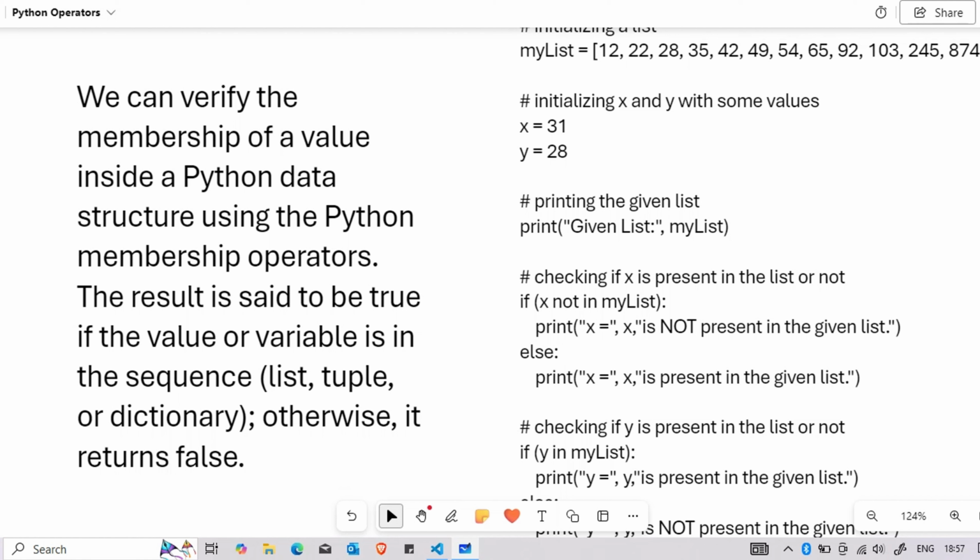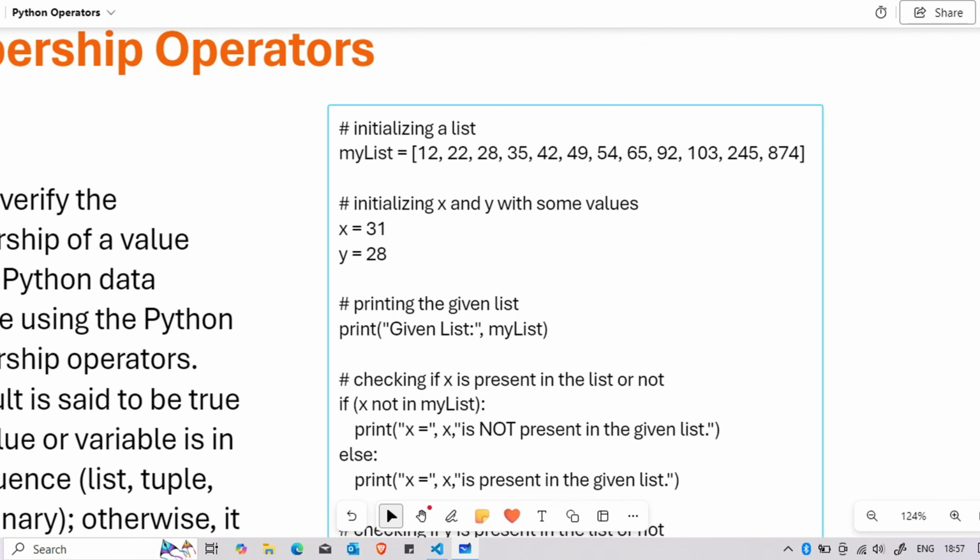In the membership operator, what is happening? We can verify the membership of a value inside a Python data structure using the Python membership operator. The result is set to be true if the value or variable is in the sequence, like a list, tuple or dictionary, otherwise it returns false.